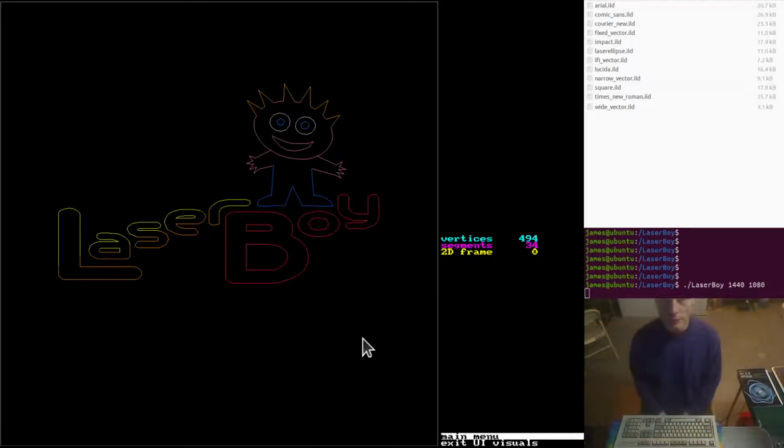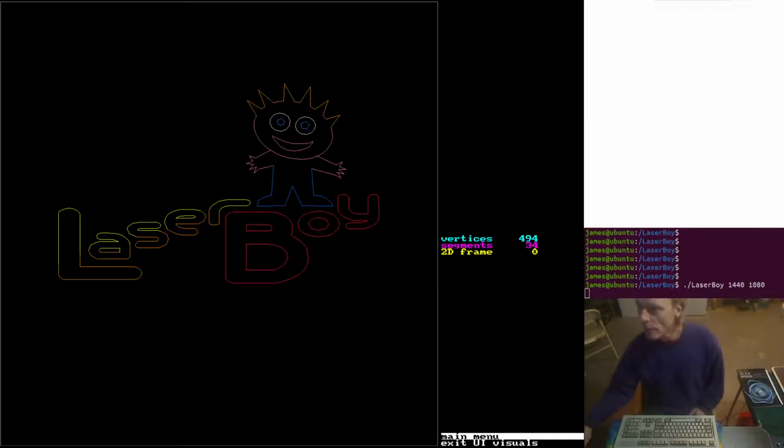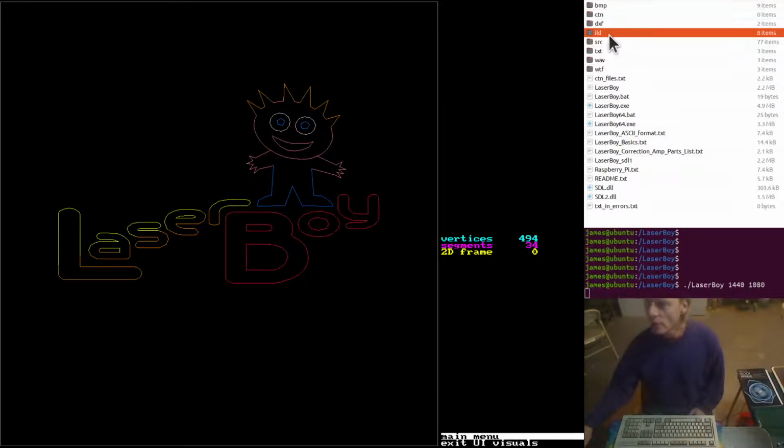Hello. In this tutorial, we're going to talk about font rendering. In other words, dropping text into frames or working with text in this vector space for laser display or for other purposes. All right, so when you get LaserBoy, it comes with this in the ILD folder.